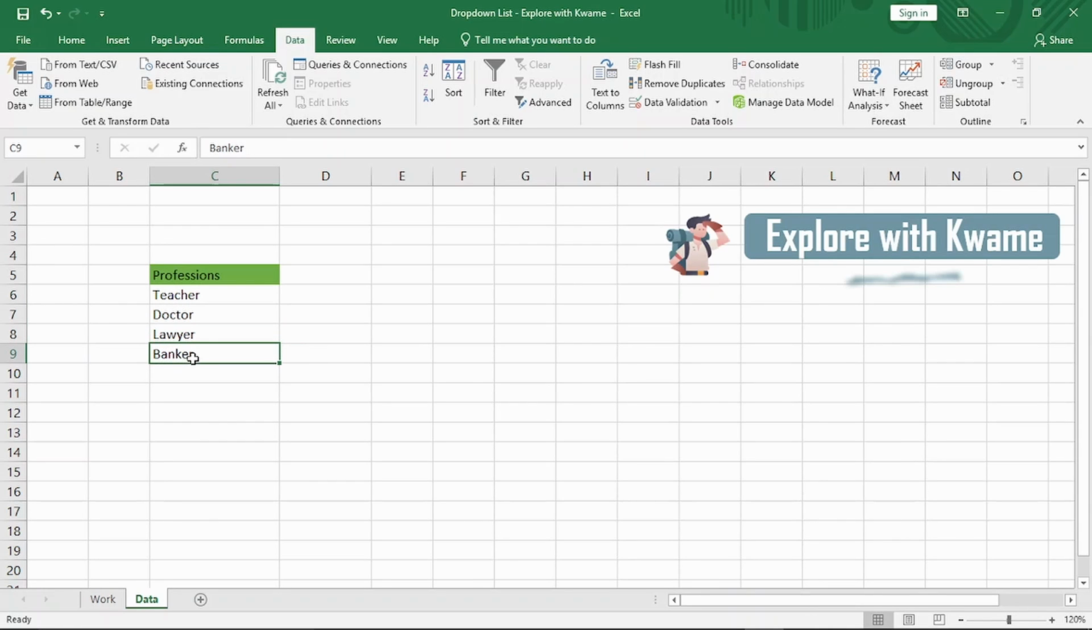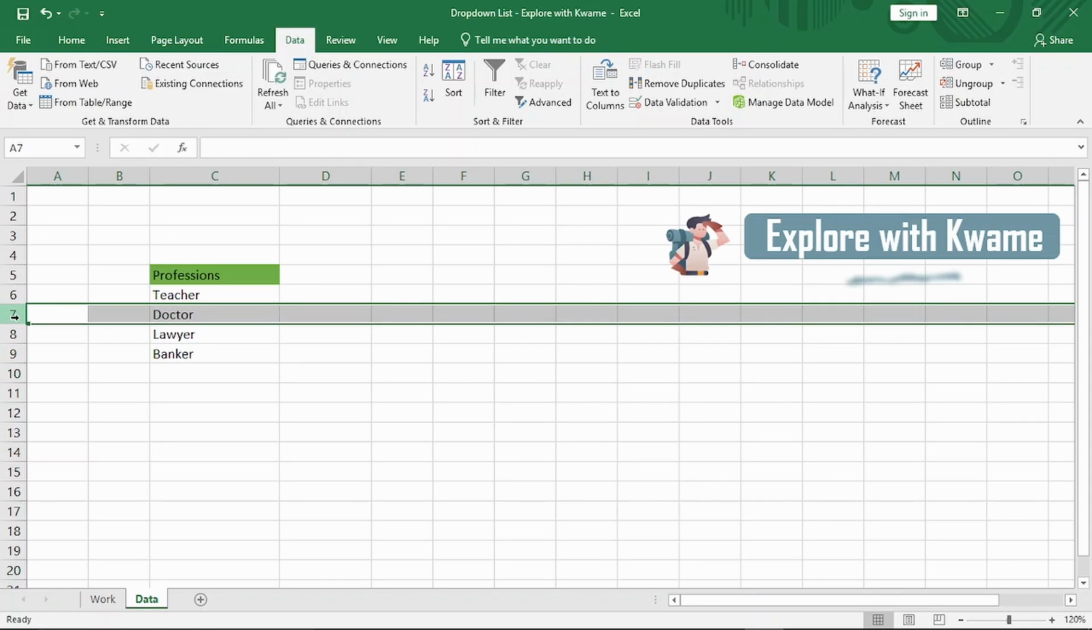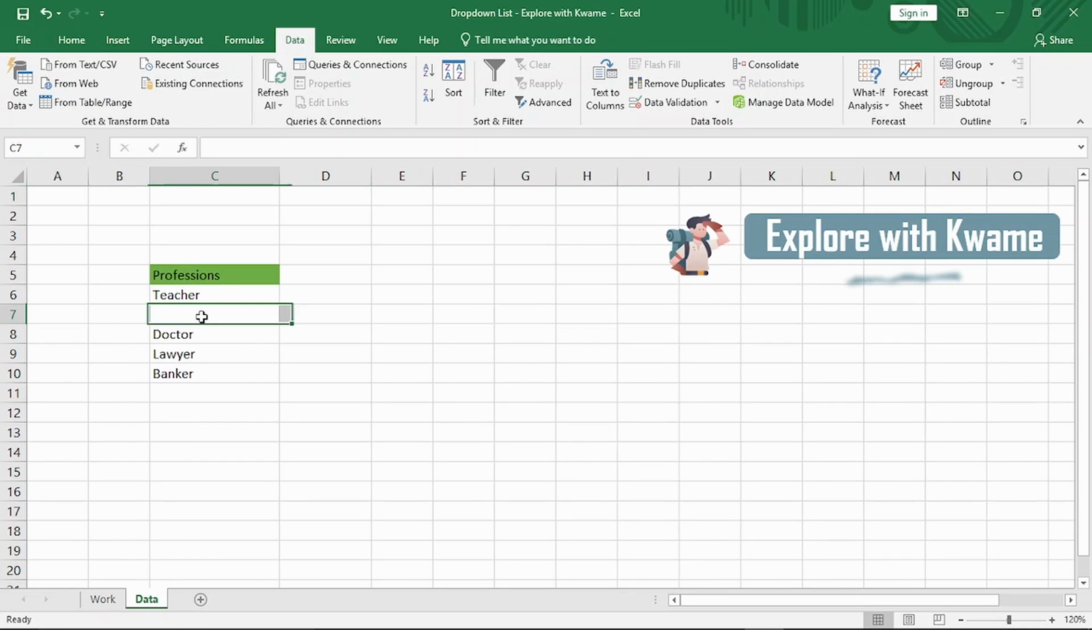So in order for us to successfully do this, you can input the new profession within or between teacher and lawyer. It shouldn't be outside teacher and lawyer. So what I can do is I can put it here. I'll create another row here and then type my banker here.